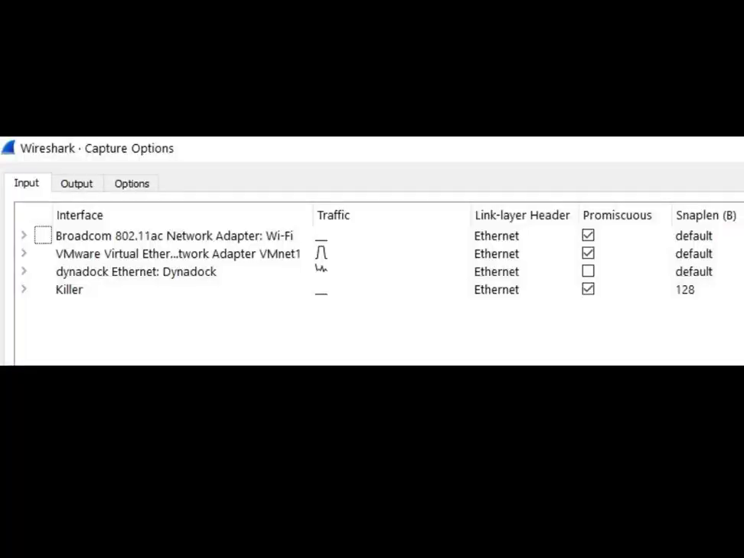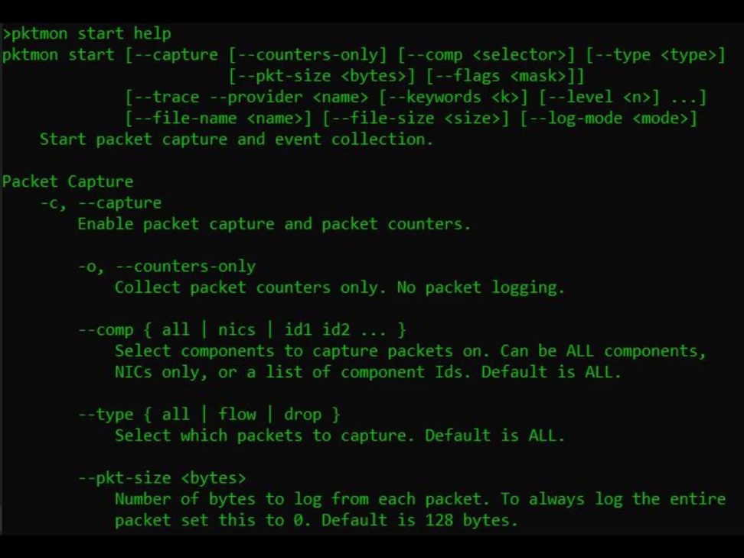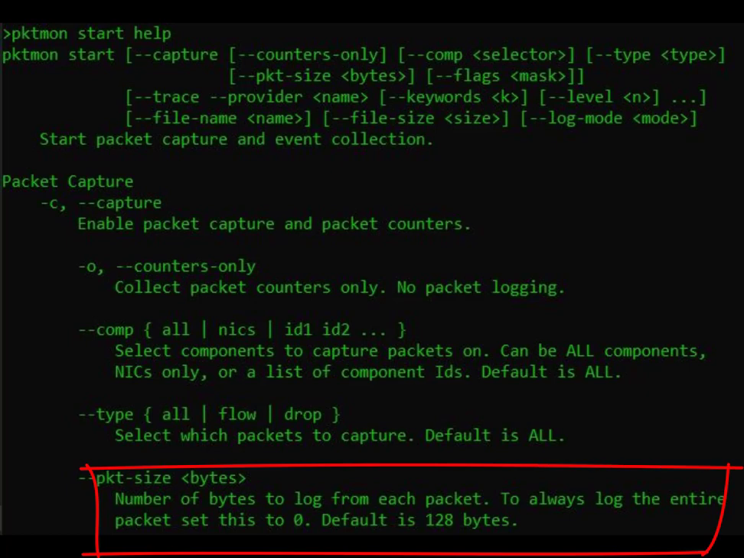Before we continue, let me just show you in Wireshark, Control K brings up capture options. And you can see right here, 128 byte packet slice. And that's where it is in Wireshark. And here's the help screen from Microsoft's PKTmon or PacketMon. And if you take a look here, it says packet size and it says the bytes for each packet. And the default is 128 bytes.